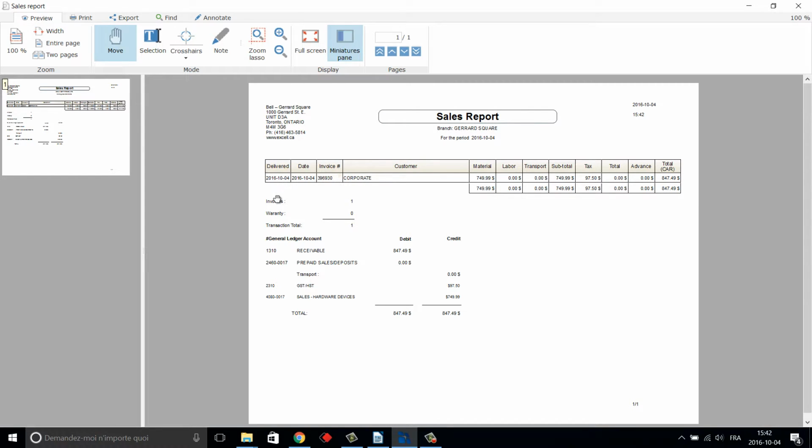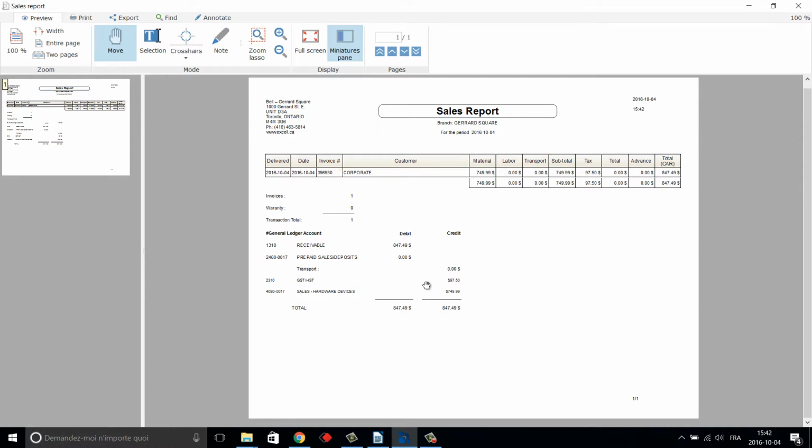You can see the delivered, the date, the invoice number with a star, the corporate customer, the material, labor, transport, and everything related to those transactions you did on this specific day. And you can have some details about the assignment of your general ledger account. How many for your receivable, prepaid sales deposit, transport, your taxes, and others.